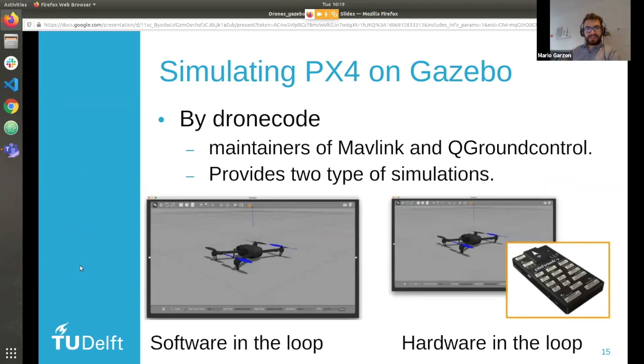As I mentioned, the PX4 is developed by Dronecode, which are the maintainers and creators of MAVLink and QGroundControl. So they have a very strong team behind them, a team that is doing a lot of development and taking this to very recent and interesting simulations. It provides two types of simulation. The first one is software in the loop, where you just don't need anything. You can just have the autopilot simulated in Gazebo.